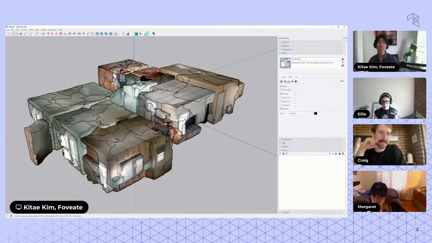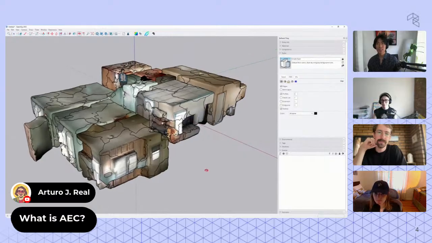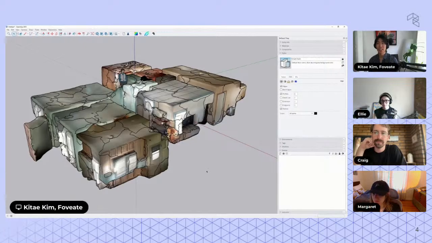Oh, I see we have a question here. What is AEC? AEC stands for Architecture, Engineering, and Construction. So AEC basically covers these sort of spatial careers: architects, engineers, construction, people who build the buildings and structures, infrastructure in our life. That's basically the catch-all term for that group of people.